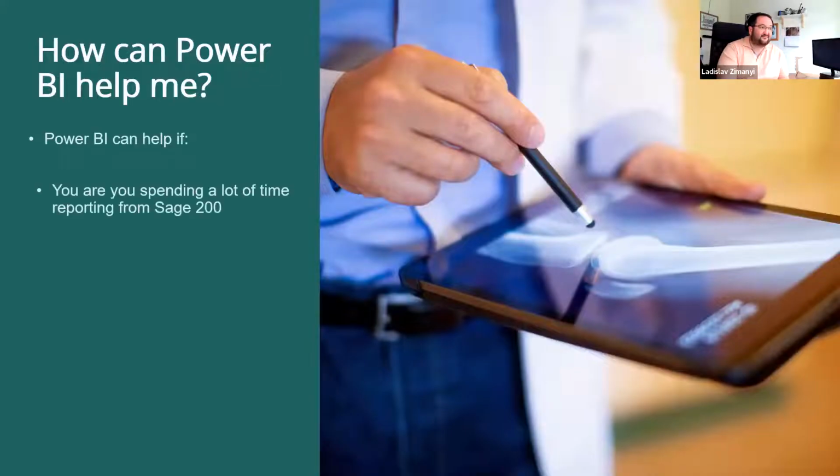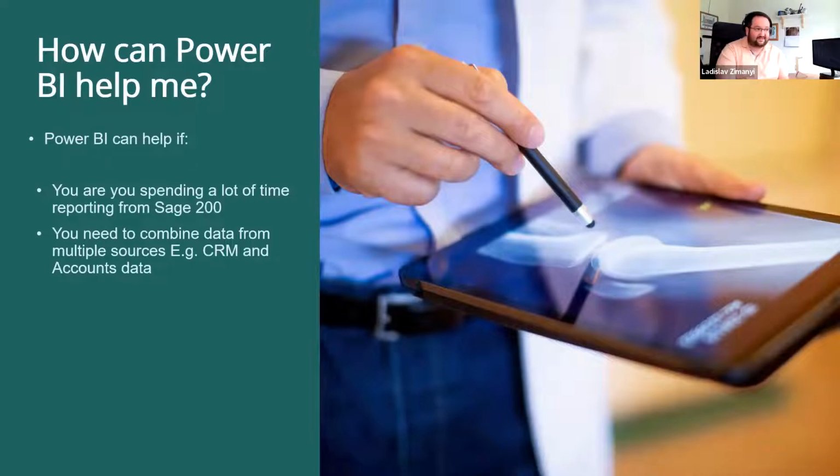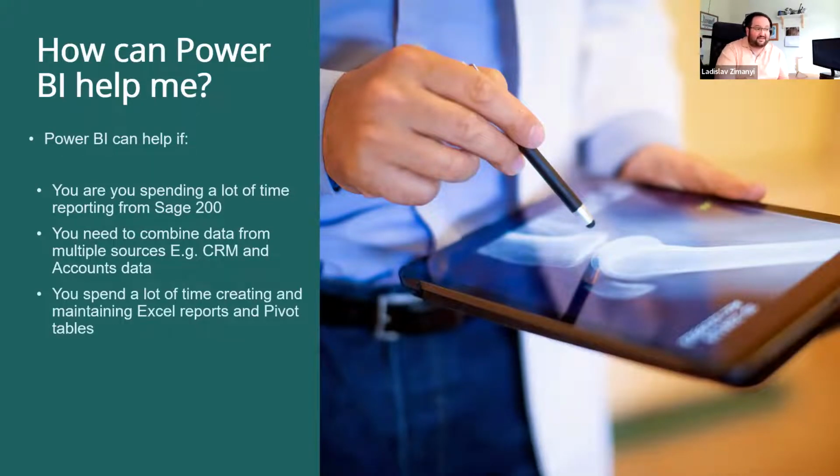So to go to the next, how can it help you in your organization, especially with Sage 200? You are probably spending a lot of time running the same reports over and over, especially if you have multiple companies, which can take a considerable amount of time, or you have multiple cost centers in a single company. Again, running reports individually for each cost center takes time, or you need to combine data from multiple sources, for example, Sage CRM and accounts data together in one report. Again, these are two separate applications, but you can produce them in a single report on Power BI.